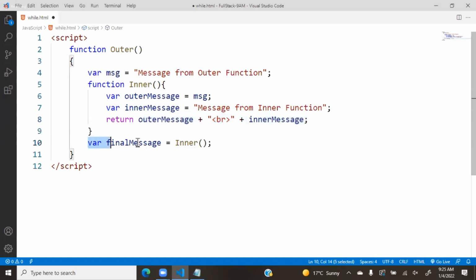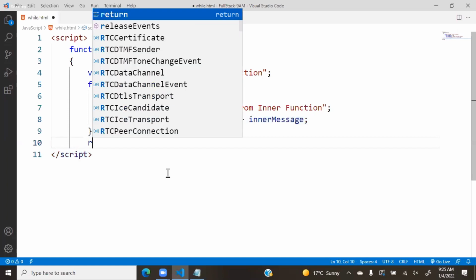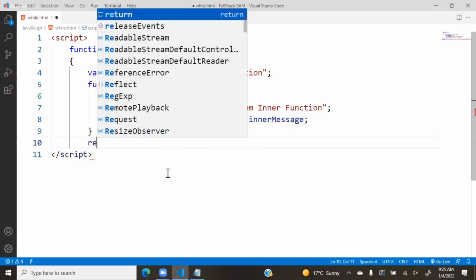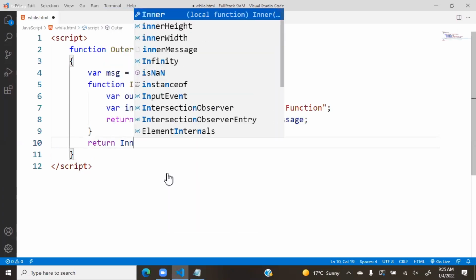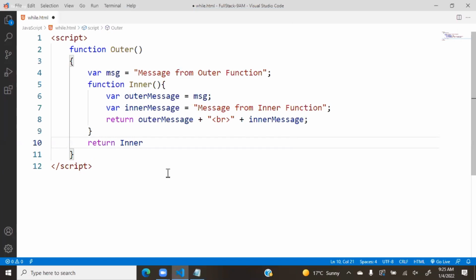Instead of final message, we can directly return, right? We can directly define it here, directly return. It should return inner, which is the function. That means what happens? This outer is used as a variable now. Yesterday we already learned that it is used as a variable. In that variable, this result will be stored. The result is nothing but outer message plus inner message.